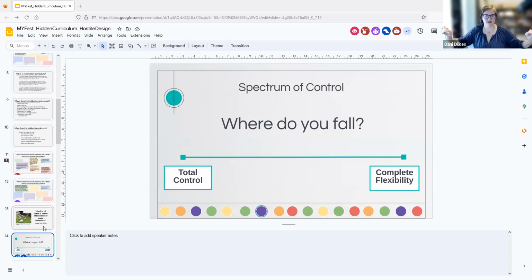But between the two, everyone is going to fall more towards total control, more towards complete flexibility, or possibly right in the middle. So this is where we're going to do that drag and drop. Along the bottom, there are all these little polka dots. I'm going to ask you to choose one and drag it to where you think your teaching practice falls.